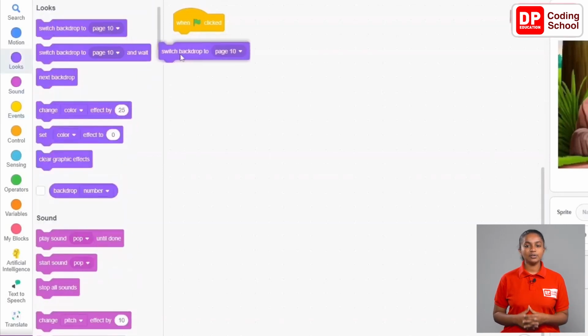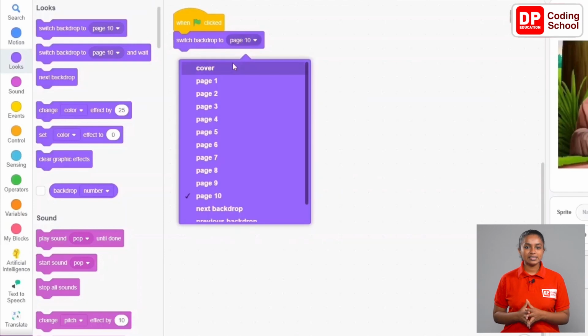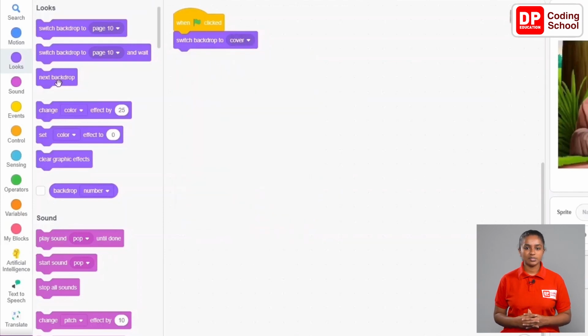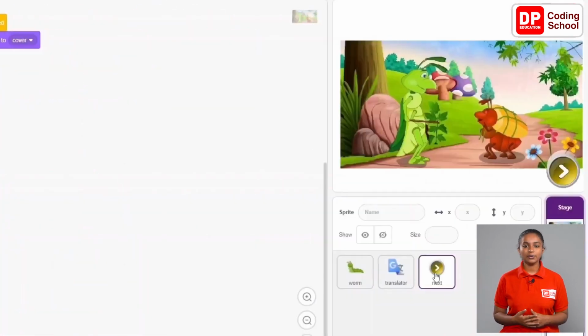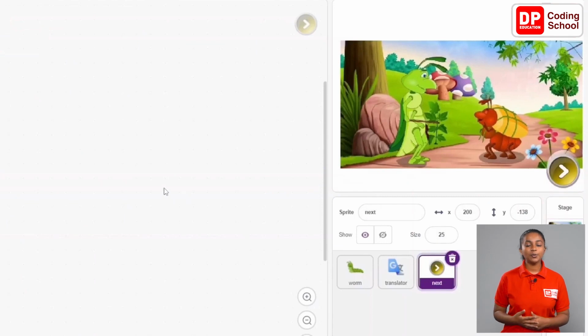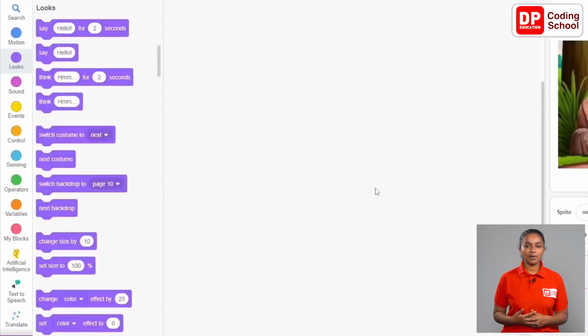Click on this arrow and select cover. Next is to switch between the backdrops. For that, we have added the next button. Let's select the next sprite from here and prepare the code for it. First, when the Go button is clicked, the next sprite needs to move to the initial position.